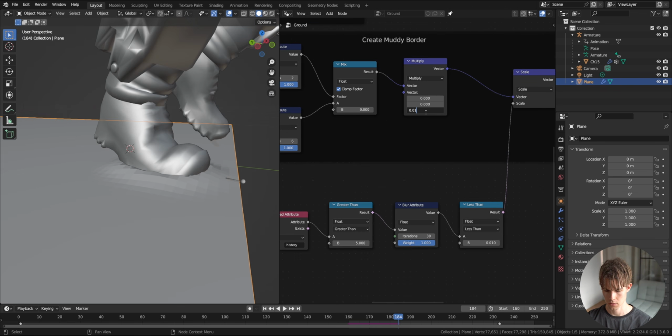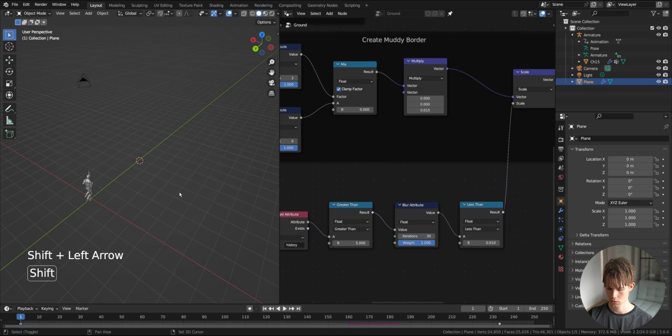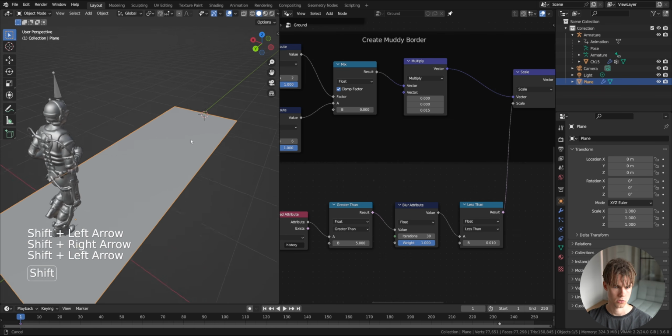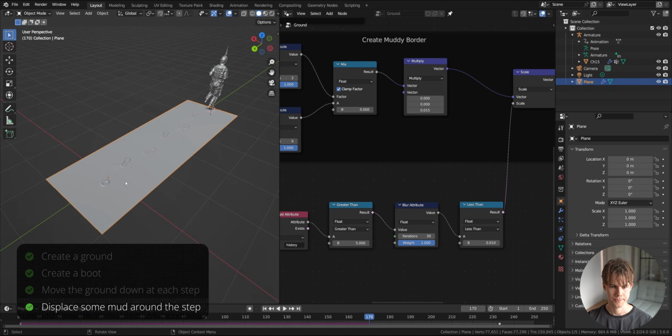I think I'm maybe going to make this a little bit larger like that. And now let's go to the first frame and let's see how our animation looks. Are the steps nice and bordery? Oh, they are. So we have finished with our list.